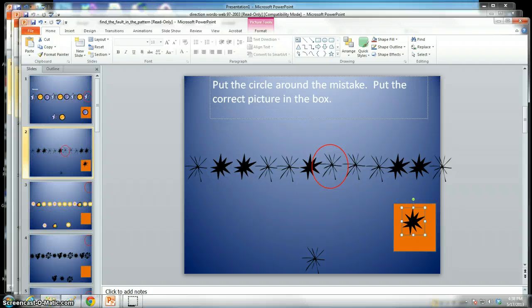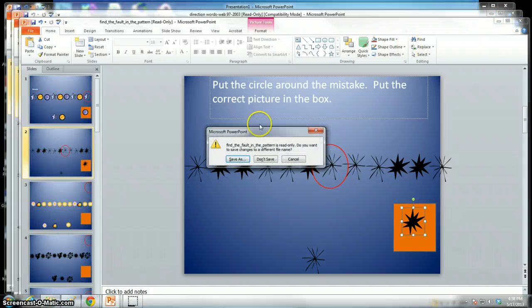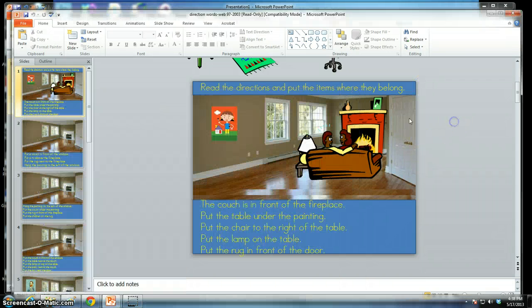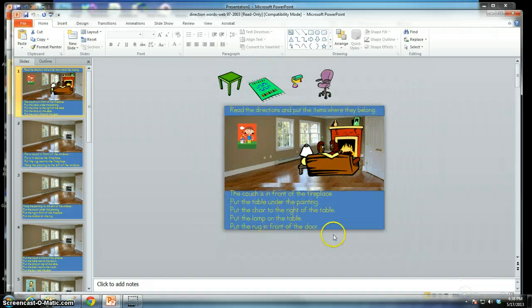This was an example that I did for first grade again. I've done more since then for second and kindergarten. This was one of the first ones I did, following directions. Sometimes you have to make sure that it's small enough they can see everything. Read the directions, put the items where they belong. This was all clip art.